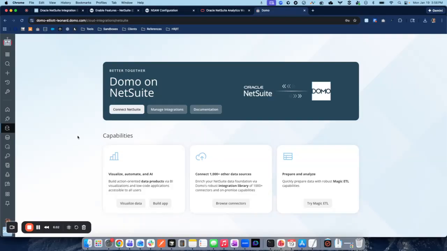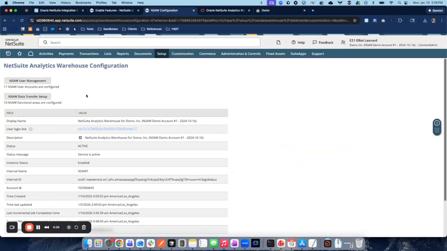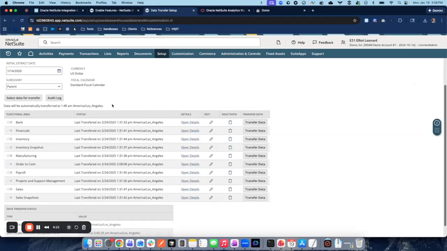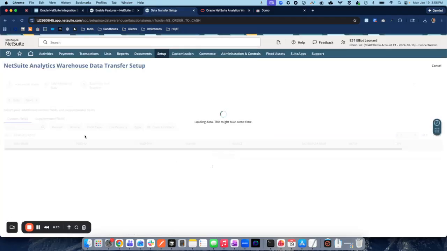The first is that if you want to sync custom fields over, you can do this by coming over here. Once you've synced it for the first time, you can come over here to data transfer setup. This will be your functional areas. If I want to select a certain custom field, I can do so over here by clicking an edit button. So, for example, our order to cash, we can say edit, and it'll pop up the custom fields that are available in my instance of NetSuite.